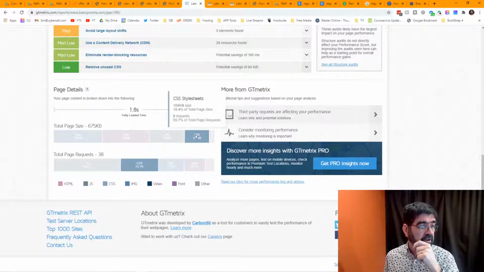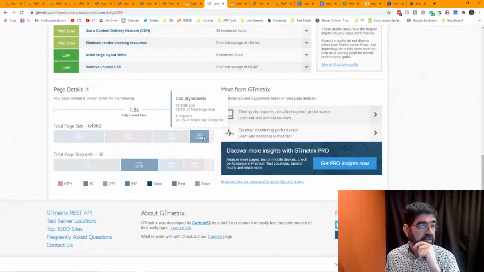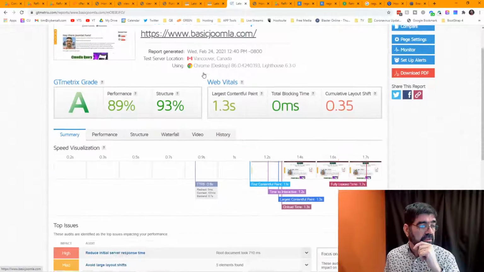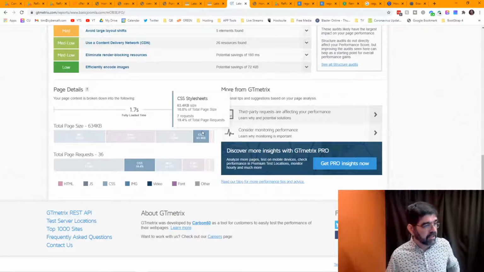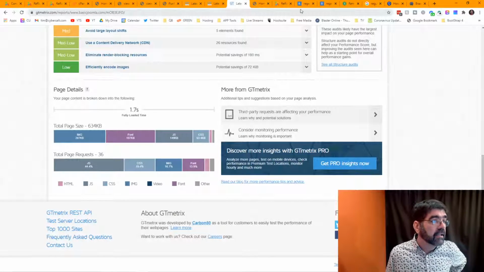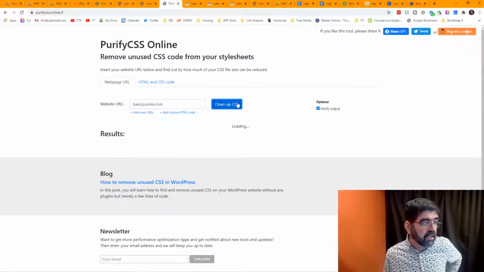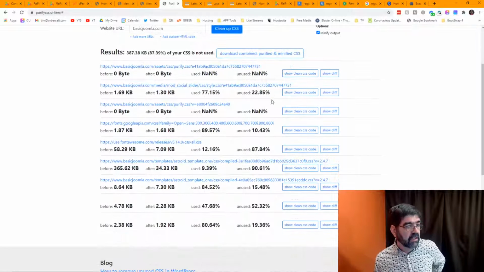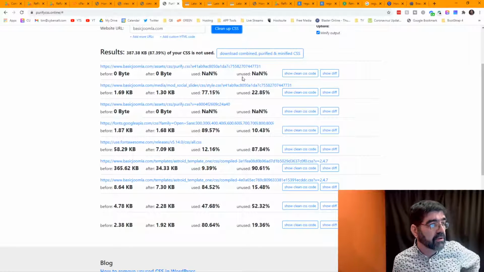So, CSS here, 104 kilobytes. CSS here, 77 kilobytes. CSS here, 63 kilobytes. Yeah, not too much, but let's go to purify CSS. We'll clean up the CSS here. And on that site again, we have these. Now, they haven't really been big files anyways that we've saved here.